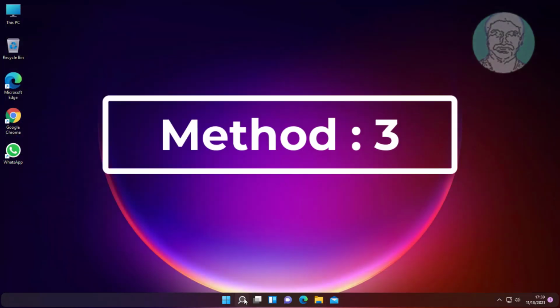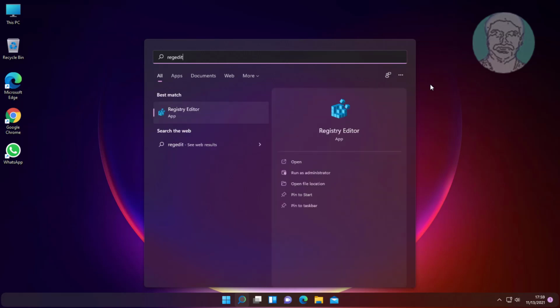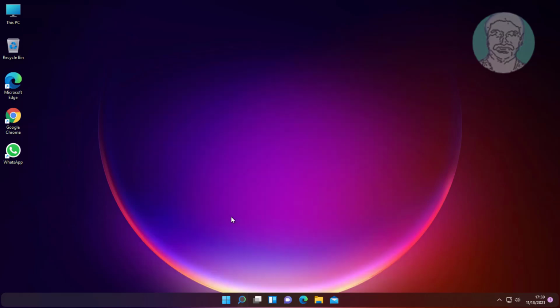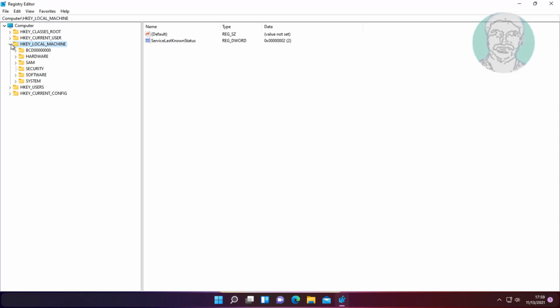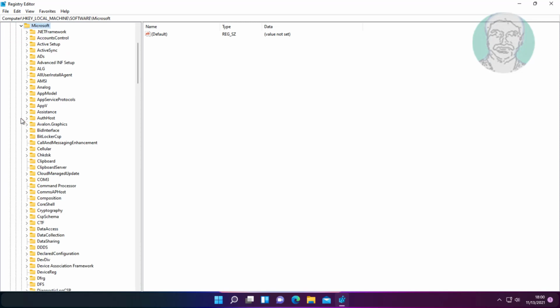Third method is type regedit in Windows search bar. Right-click, Run as Administrator. Click and expand HKEY_LOCAL_MACHINE. Click and expand Software. Click and expand Microsoft.